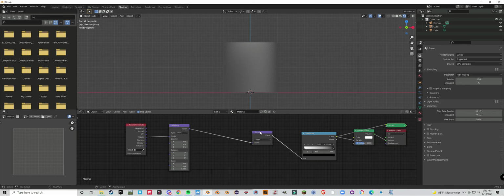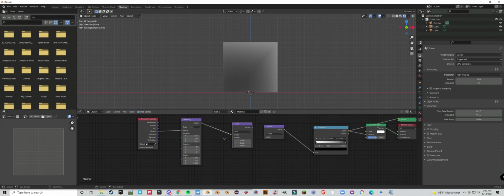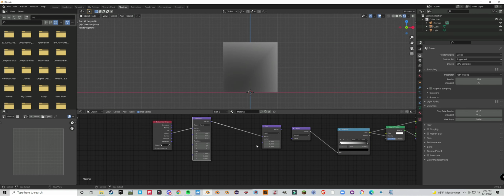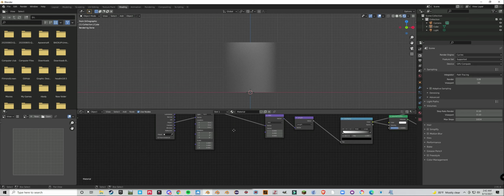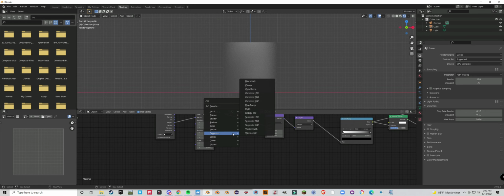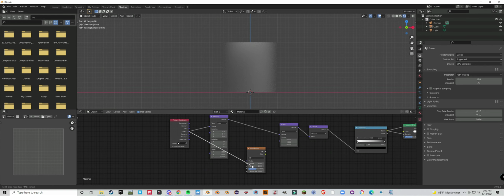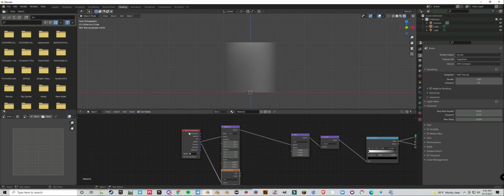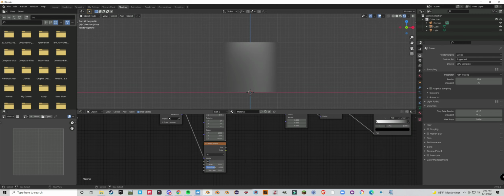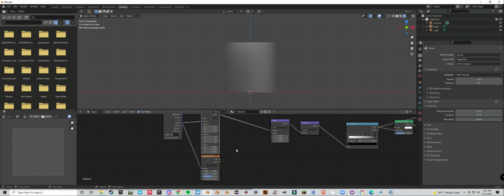So let's do that. We're going to duplicate our vector math, change it to add this time. We're basically going to apply some distortion to this. So add in a noise texture, plug the object output to this, and set the scale maybe like 3. Then detail, more roughness, and then we're first going to want to subtract 0.5.